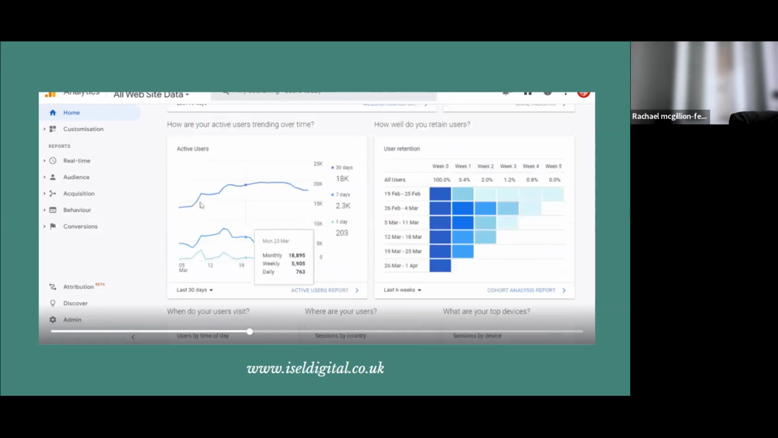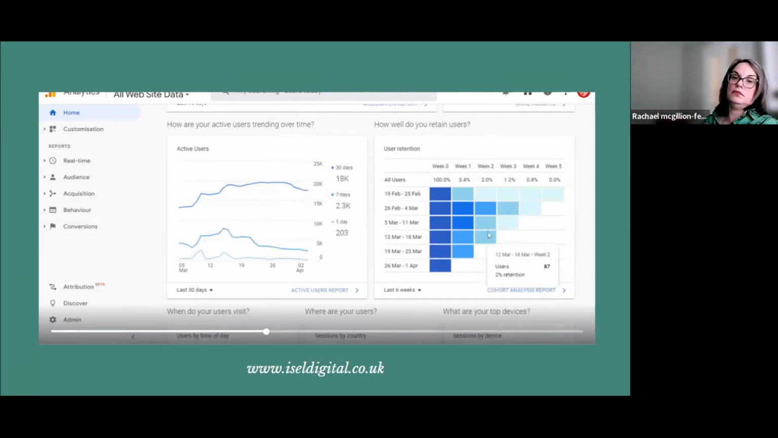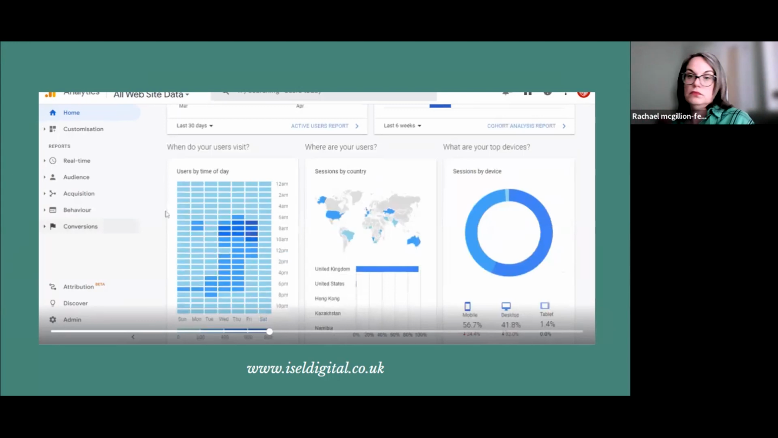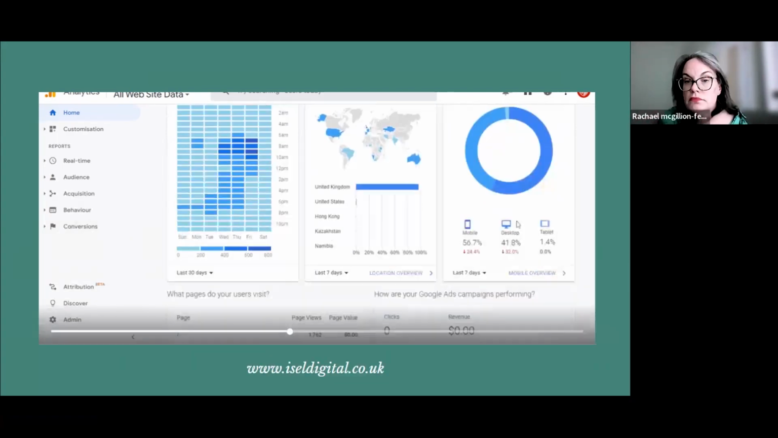You can see active users. It gives you the data, literally broken down day by day. All users on here. It's just invaluable. So, you know, it's massively sessions by device, mobile, desktop. You know, we would expect to see mobile to be the biggest one.